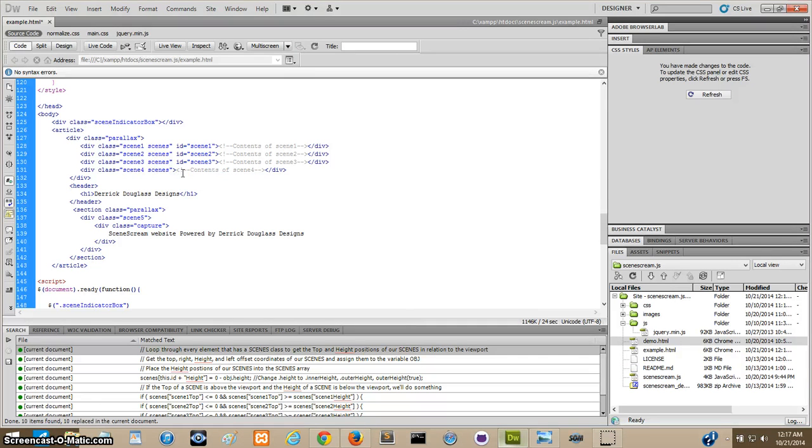And also, we need to give it its own identifier. I'm going to go ahead and call this one scene 4. And go ahead and close that out. Now, the great thing is this is nice and flexible. You can add this to almost any element in which you want to define as a scene.